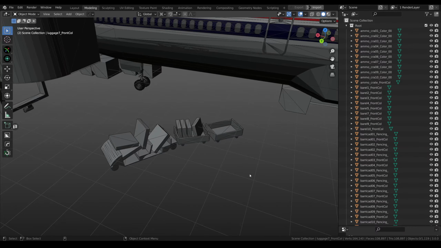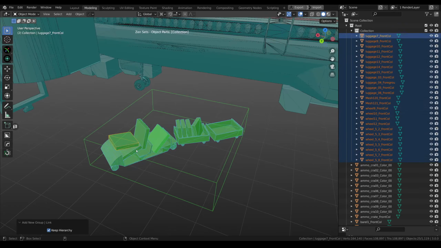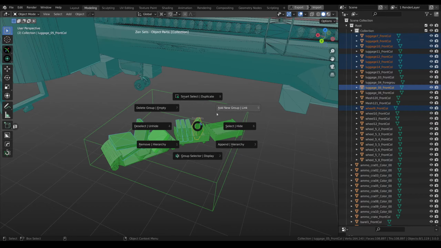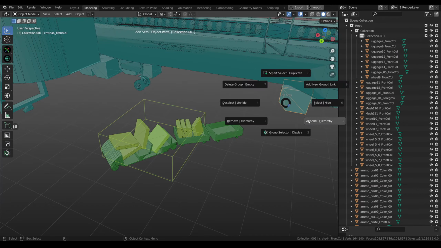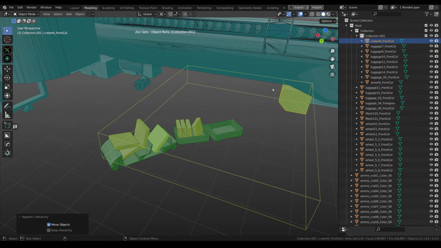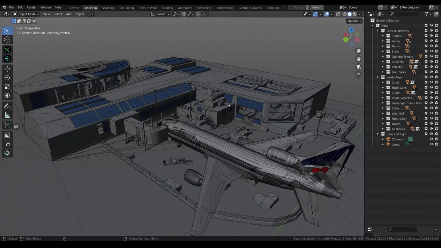Let's do the same using Zen Sets. Let's select objects, Ctrl-Shift-D, Add New Group, select Luggage, Ctrl-Shift-D, Add New Group. We have this Keep Hierarchy checkbox. And select this box and append to selected collection. And now you can see that we have completely the same structure, but much faster. 20 minutes more and all the job is done.